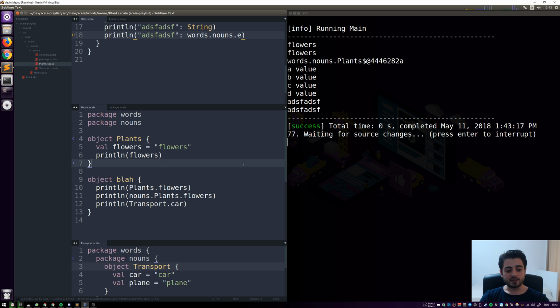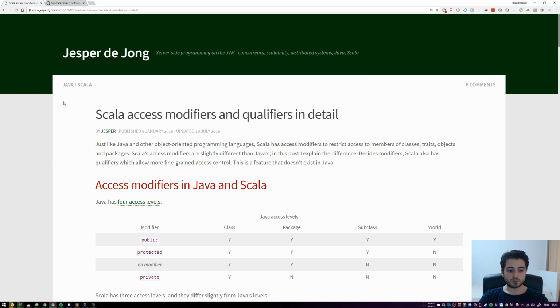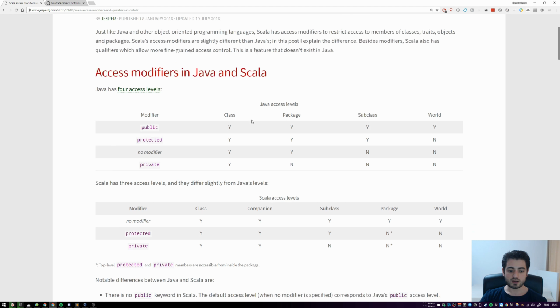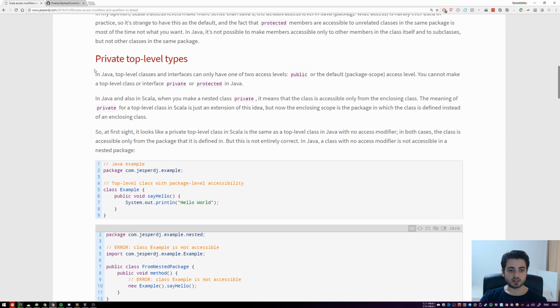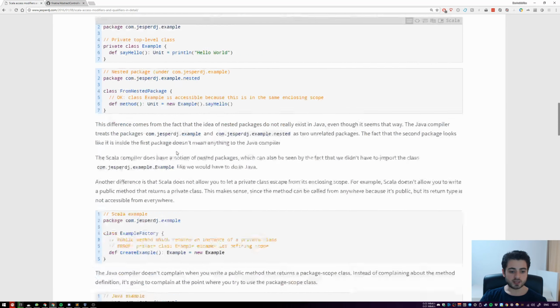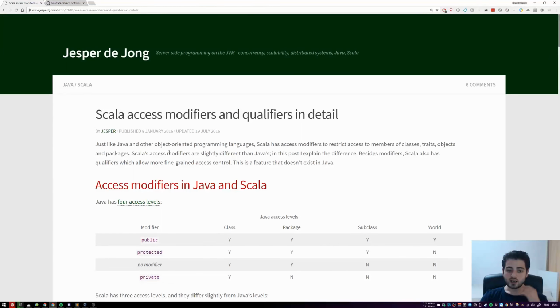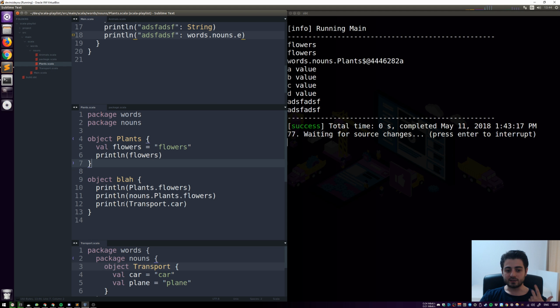But having said all that, I got a link for you. I'm gonna post it down in the description. It's a blog post by a guy called Jesper Dijon, I probably butchered his name. He summed all of this up for you. If you're really curious, it's also a comparison between Java and Scala. You get private top level types and all that stuff. It's a very, very small read. It's very concise. It's beautifully done. So I'm not going to go into depth into this. Let's get back to our code.